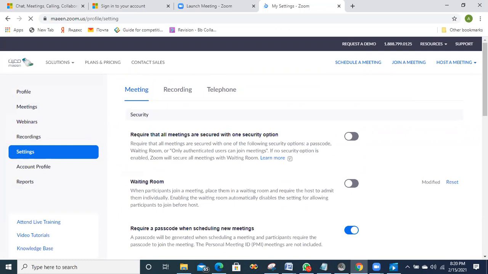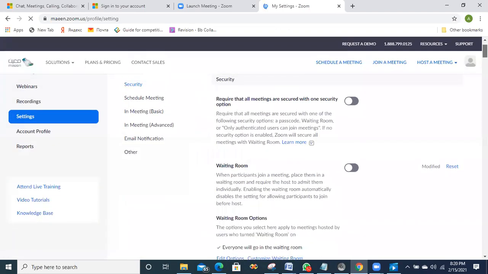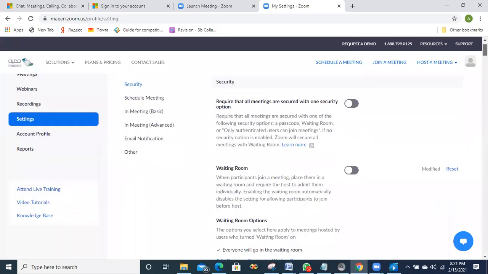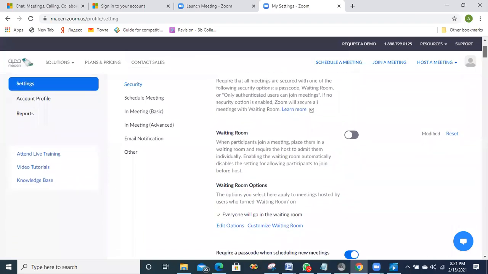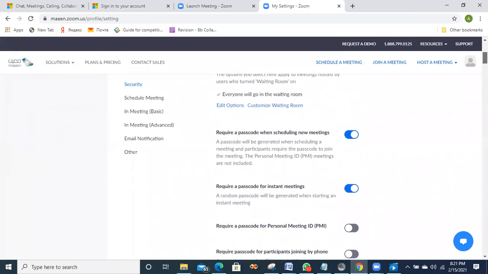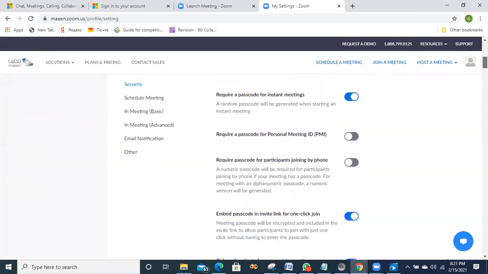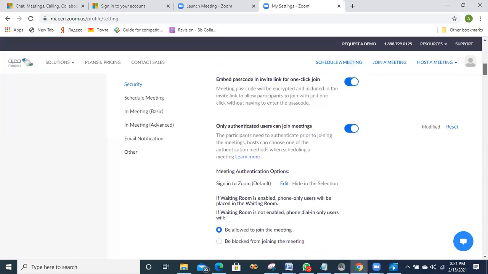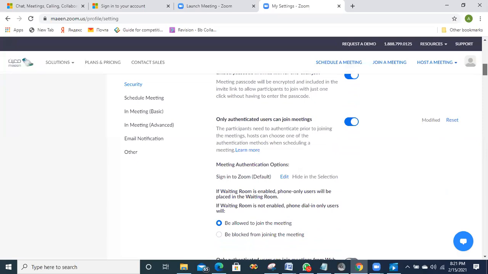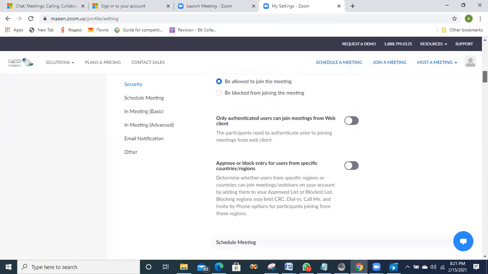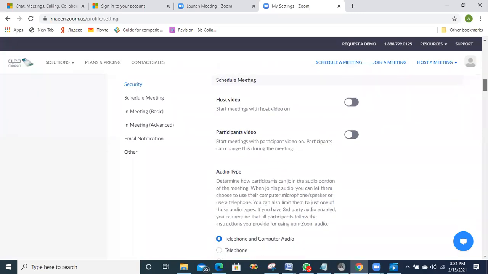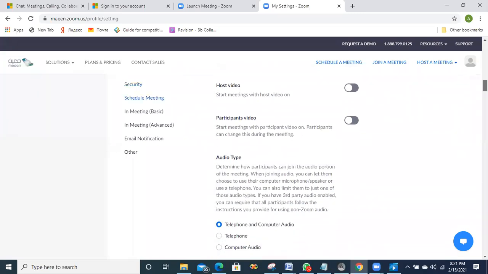So in settings we can see many options are there, including some security features. For security settings, we decide if we need a waiting room or not, and require a passcode for instant meetings and all. This is all showing here. Only authenticated users can join, which means they need to sign into Zoom first. These options are the same as what we have seen when scheduling the meeting.